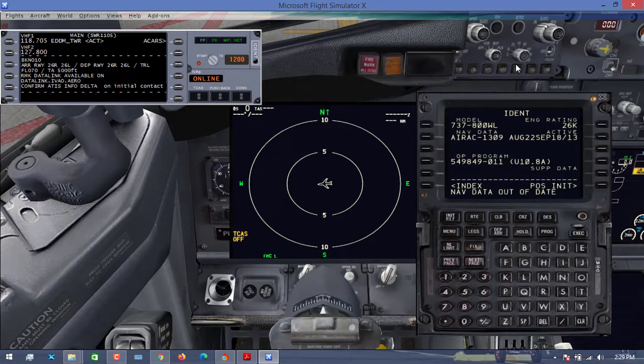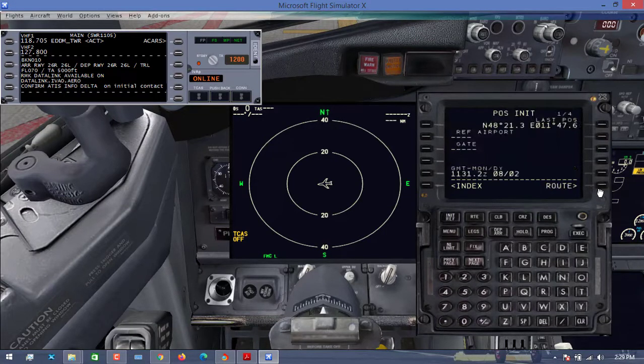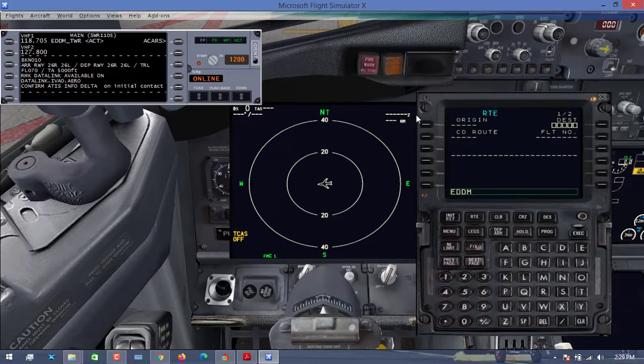Our route already has been installed in the system, so we're just going to pick it up. So post init, departing Echo Delta Delta Mike, and Echo Delta Delta Mike origin, then Lima Sierra Zulu Hotel Zurich. Okay, so our company route is Echo Delta Delta Mike to Lima Sierra Zulu Hotel for today. As you can see, the dotted blue line shows that it has picked up the route from the system. Our flight number today is SWISS 1105. Okay, we activate that, execute.